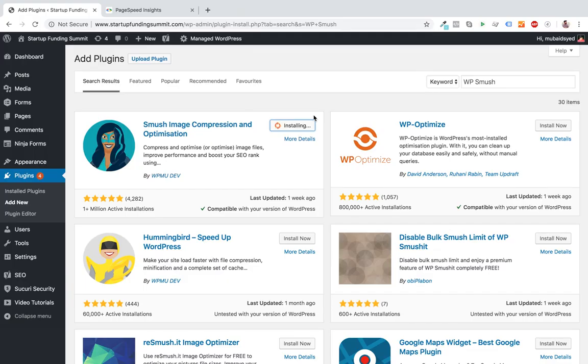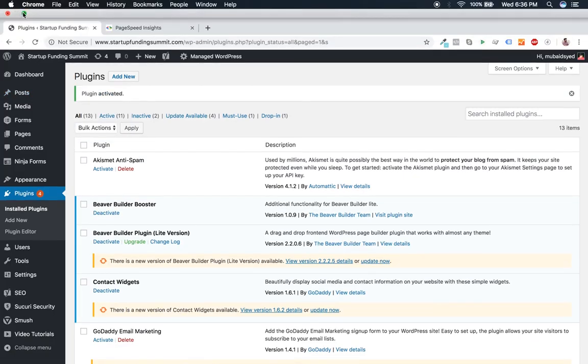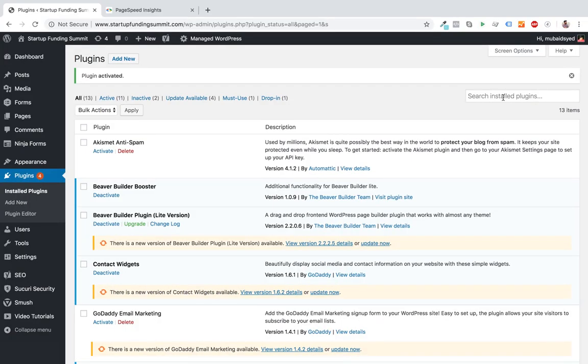Forgive me, I have a little cold today. So I've got the Smush image optimization and compression also done. I'm also activating that. That's also set up. And we're going to also install a cache application.